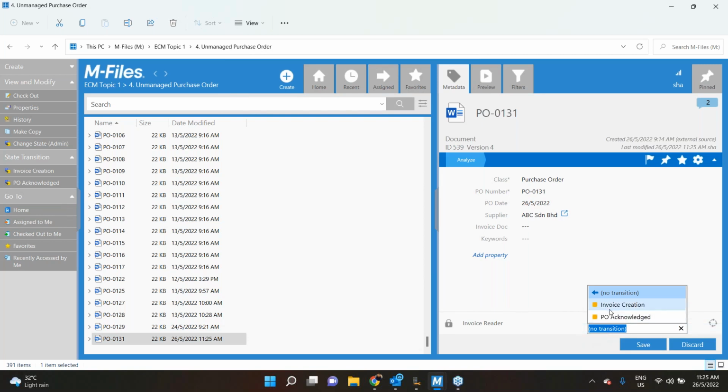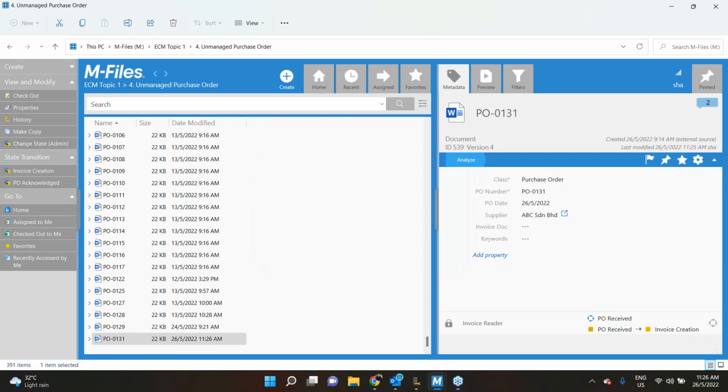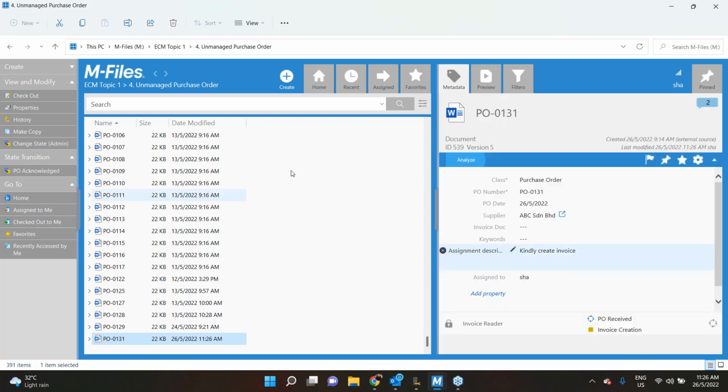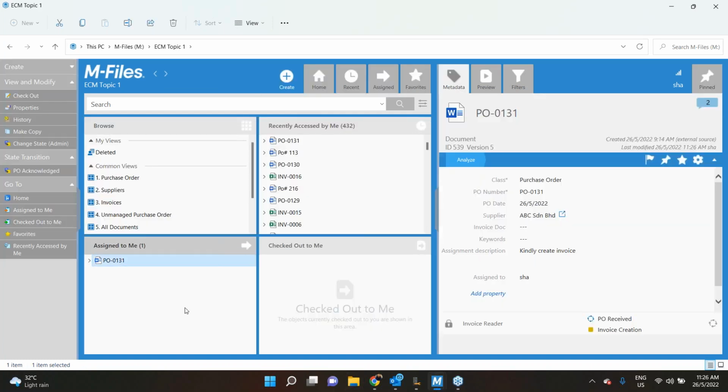Okay, so right now this PO has been received, and the next step is to create an invoice for this PO. So for example, the work has been done and then you wanted to create an invoice for this PO. So once I change it to invoice creation and go back to my home page, I can see that this PO has been assigned to myself. So I have said that I'm the person in charge to create the invoice for this PO.